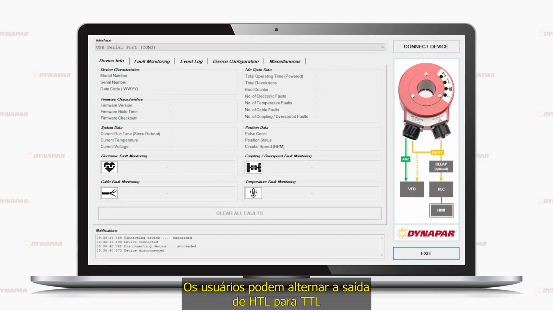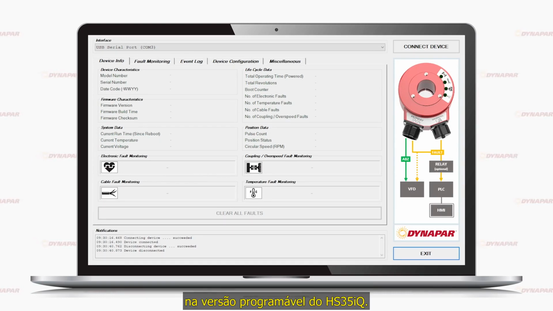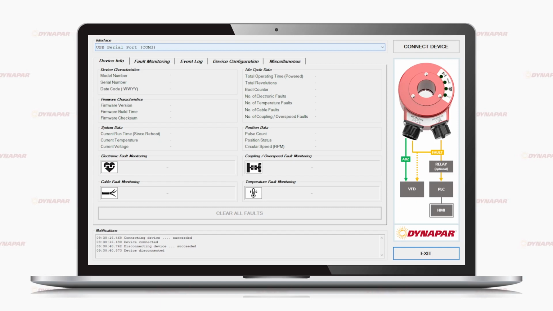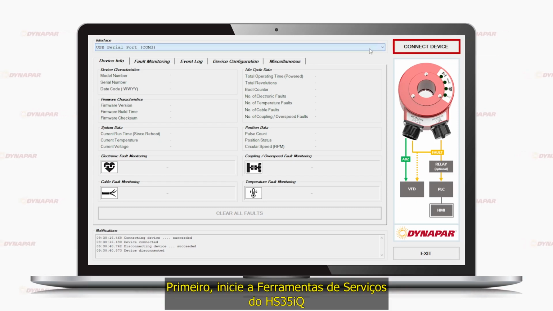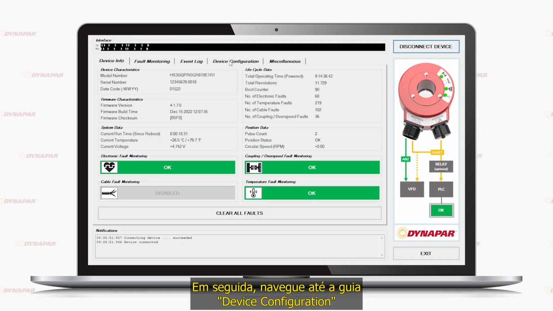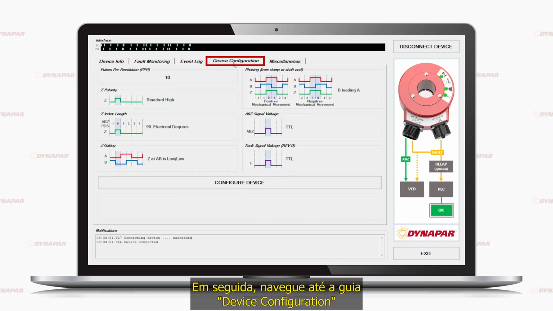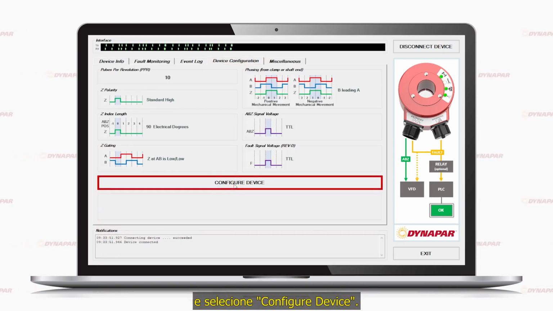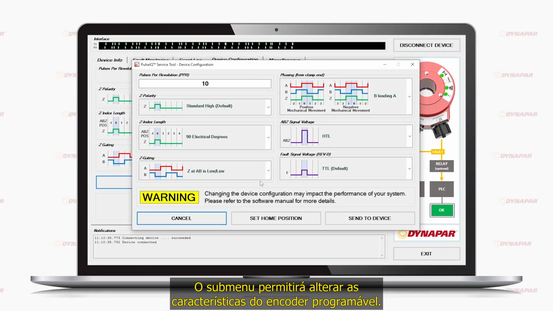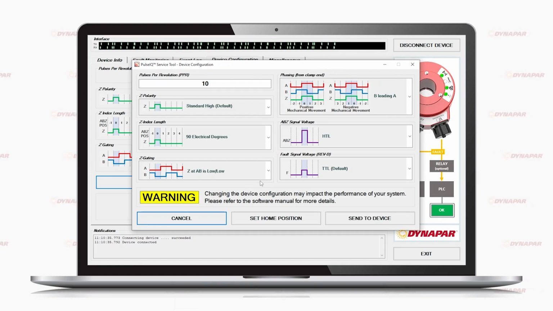Earlier, I mentioned that users can toggle the output from HTL to TTL on the programmable version of the HS35iQ encoder. This functionality can be found within the HS35iQ service tool. First, load up the HS35iQ service tool and connect your device. Next, navigate to Device Configuration tab and select Configure Device. This will bring up a submenu that lets you change your programmable encoder's characteristics.